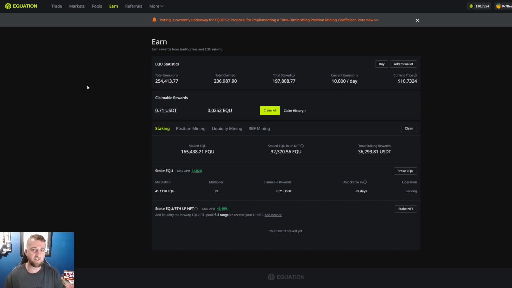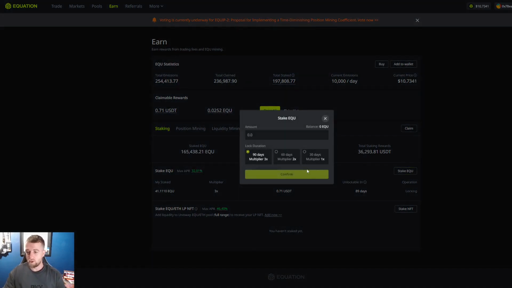There was a maximum of 10 million tokens. That is all that will be issued, and with a 10,000 daily emissions, 100% will be issued to users who participate in all the early stages. With the EQU token, it can be up to around 25%, but as you can see here, currently the max APR is 32%. You can see here, if we just click on stake EQU, you can lock it up for 3 different periods.